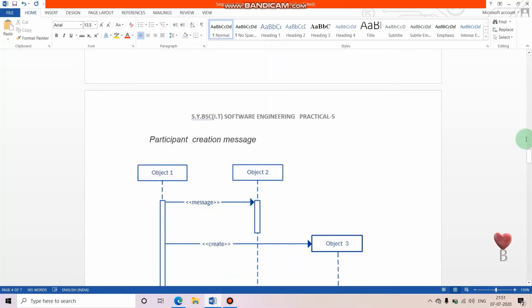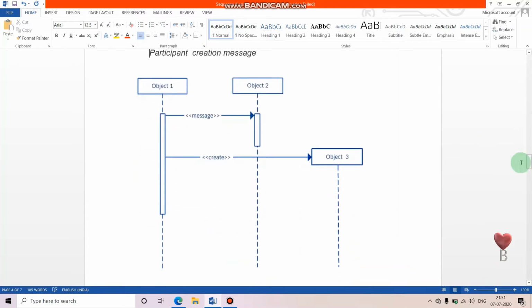This is the participant creation message. It means it will send the message directly to the head of the lifeline, not to these activation bars. The objects do not necessarily live for the entire duration of the sequence of events.